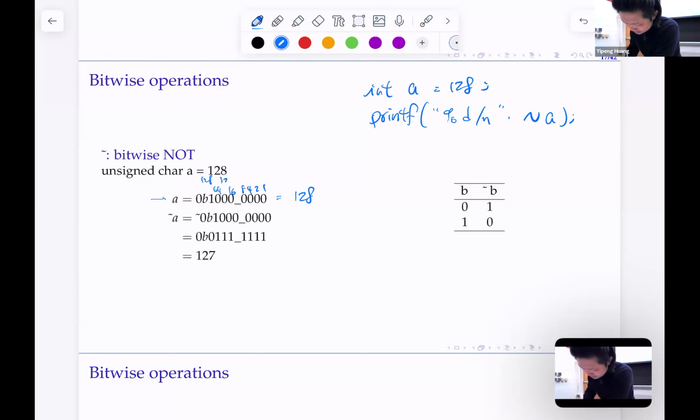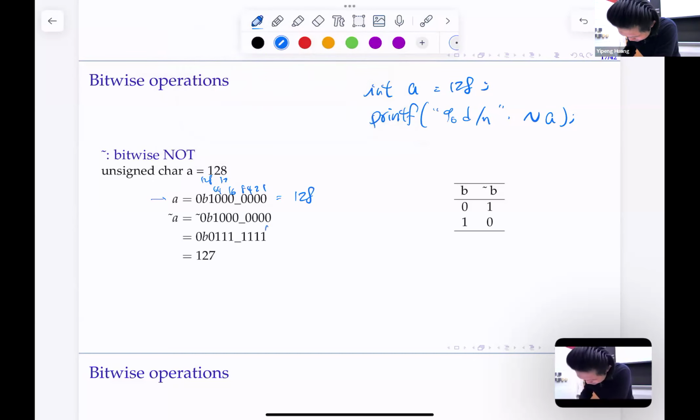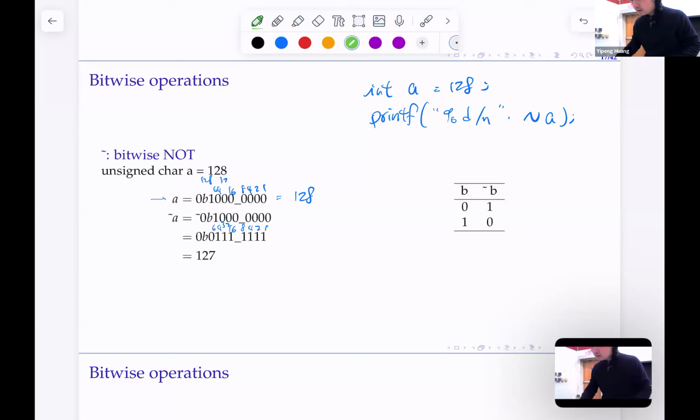bits, right? And so it becomes 1 in the 1's digit, 1 in the 2's digit, 1 in the 4's digit, 1 in the 8's digit, 1 in the 16's digit, 1 in the 32's digit, 1 in the 64's digit. You add that all up, and it will give you 127, right? So printf of ~a is going to give you 127. And this is how to interpret why that's so.